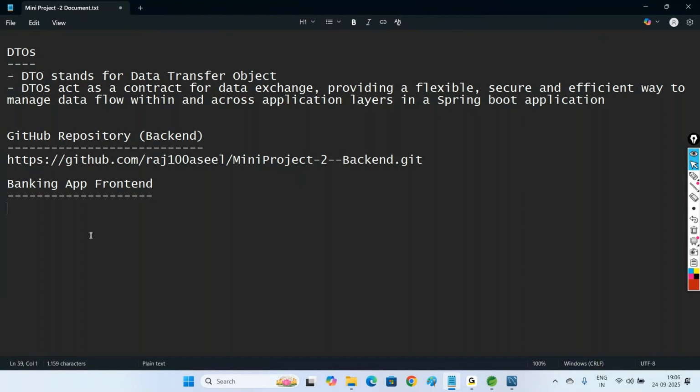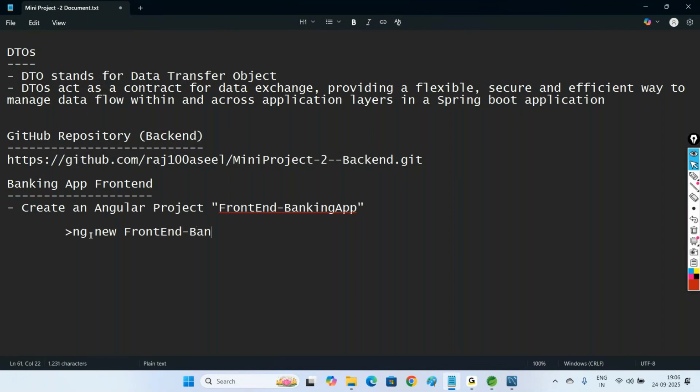For this, let us create an Angular project. Let me go with the name frontend-banking-app. How to create? ng new frontend-banking-app. Say here no standalone, so that it is going to generate the app.module.ts file. Okay, let us do this step.